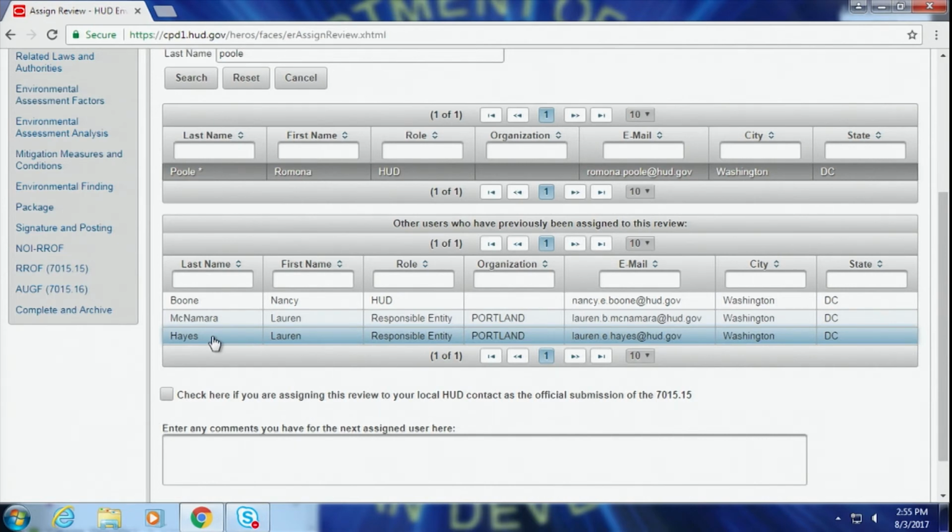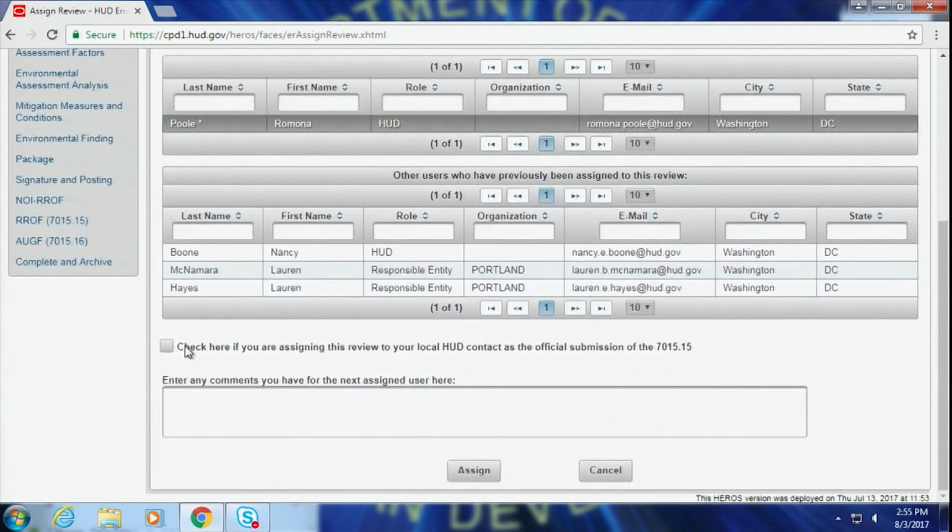On Part 58 reviews, you will see a checkbox asking if you are assigning the review to HUD for purposes of submitting the 7015-15 request for release of funds. Only select this box if you are submitting the review to HUD to process the 7015-15 because it will help HUD track the 7015-15s under review.